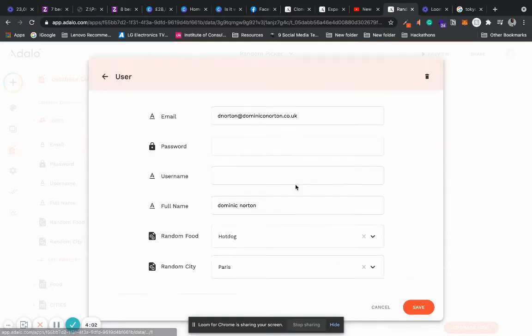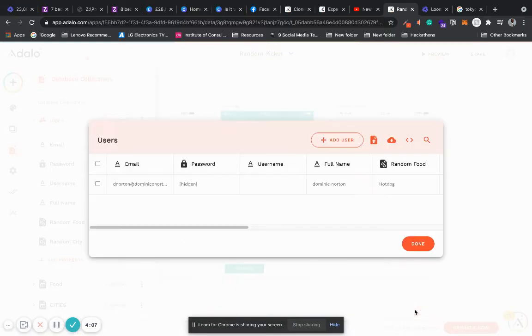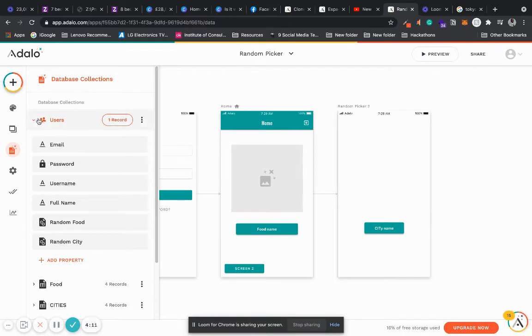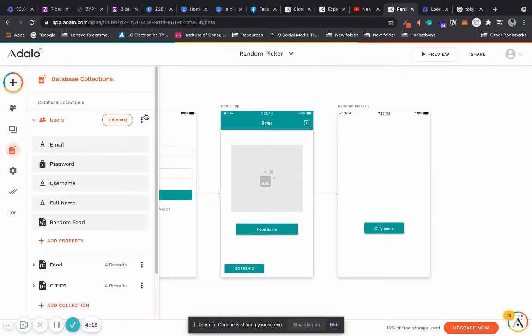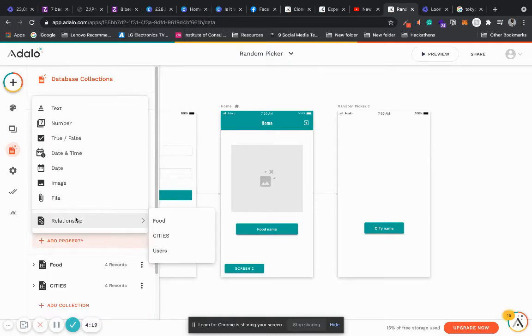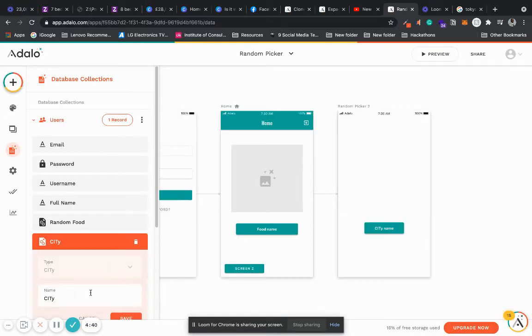Same thing with cities here, but I'm actually going to remove this for now and save this. So I removed it for the cities, and I might actually just remove this as a whole and just show you from scratch. So what you do is click add property. You want to create a relationship. I want to create a relationship to cities, and I want to create a one-to-many relationship. So a user can only have one random city assigned to them, but a random city can have many users. That's the one we're going to select. I'm going to change the name to random city.